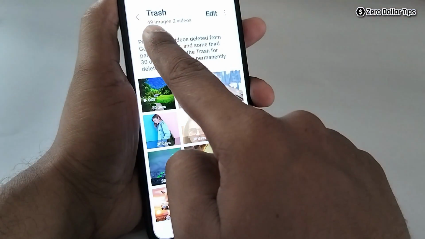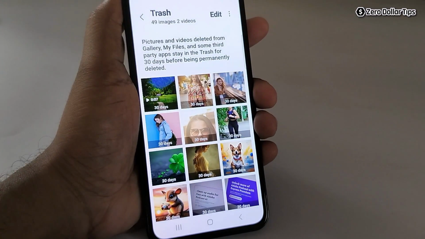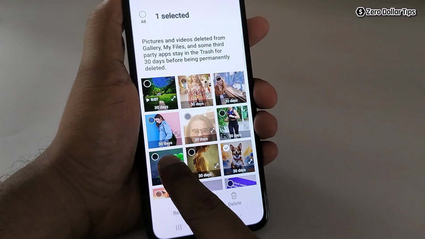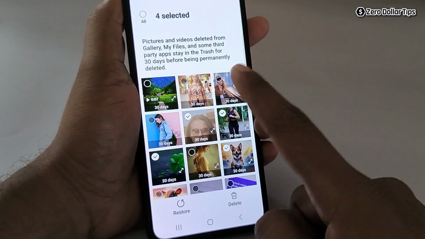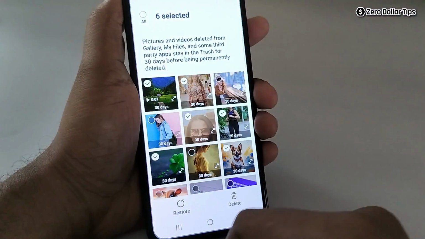As you can see, I have 49 deleted images and 2 videos. So let's say I want to recover some of these deleted photos. So I will simply select the photo I want to recover. This one, and I want to recover this video as well. So I will simply select it.